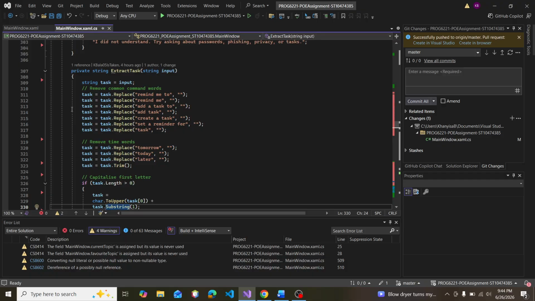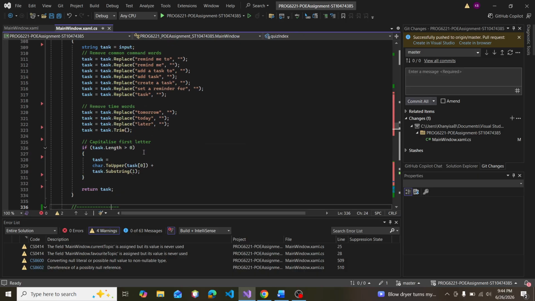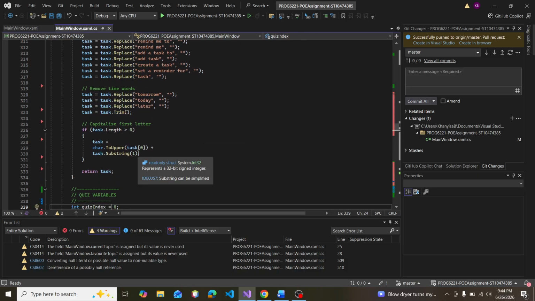Here's what the extract task does. It removes some common words such as these and replaces them with these. Same with the time words. And it will capitalize the first letter.